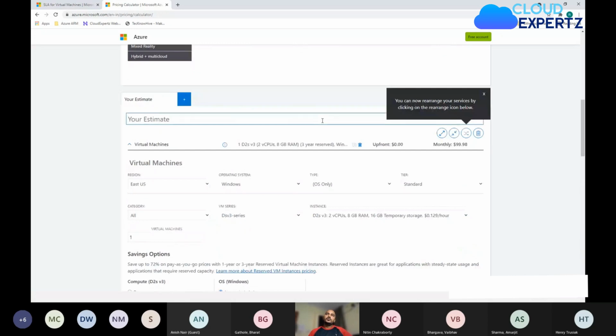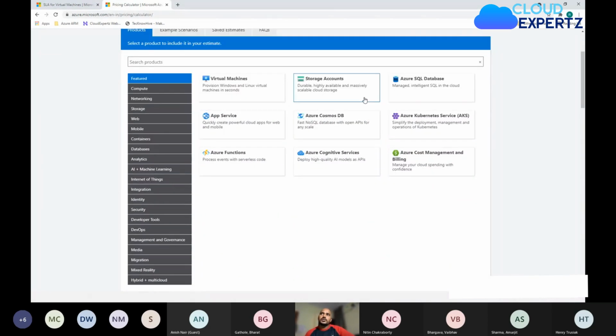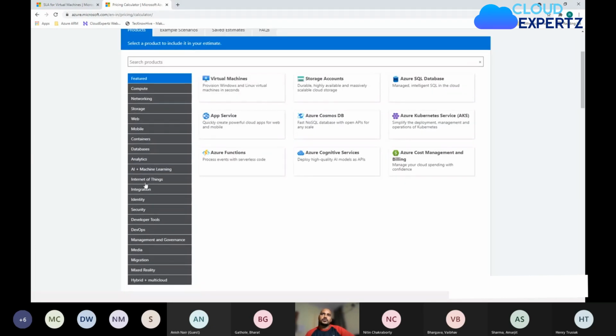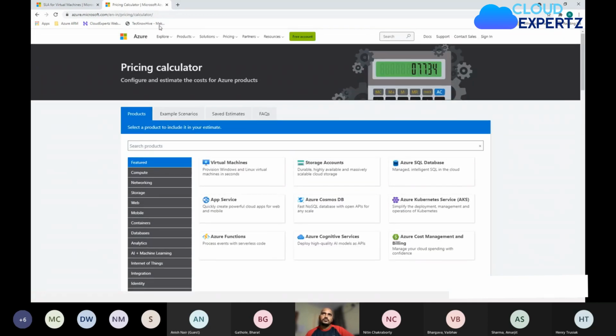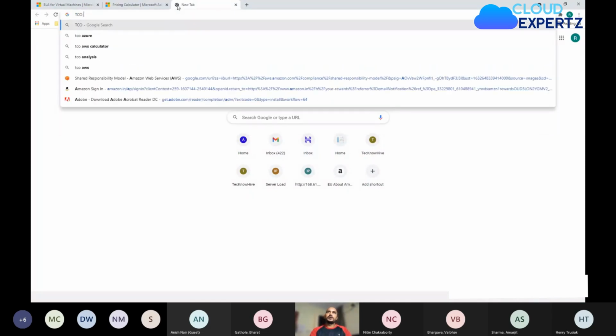Now this is how you can add all the solutions. Now this was for virtual machine. Let's say you're looking for Kubernetes, you're looking for analytics services. So it has all the services mentioned here. You can select a service category which will list the services, and you can get the approximate cost of that service. That's the pricing calculator. Then comes TCO calculator for Azure.